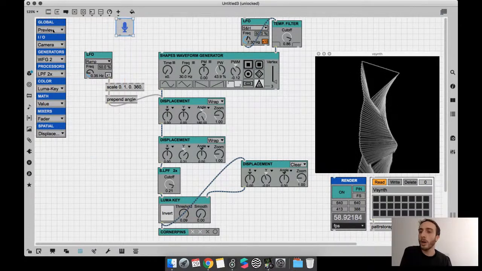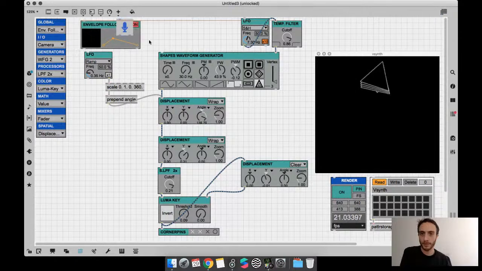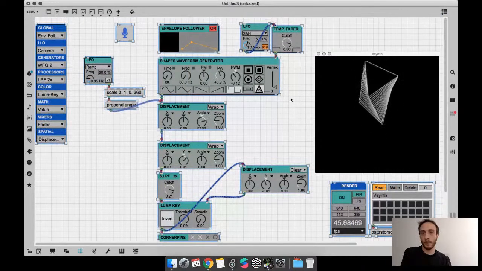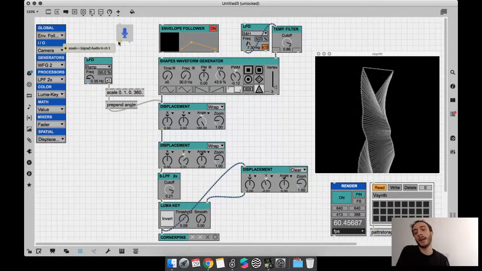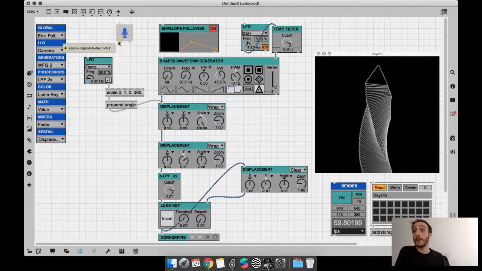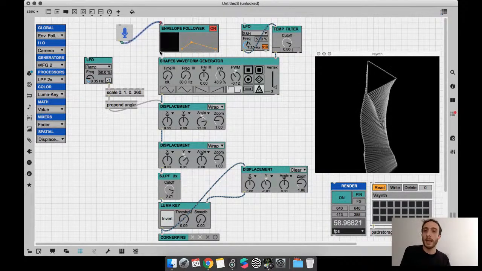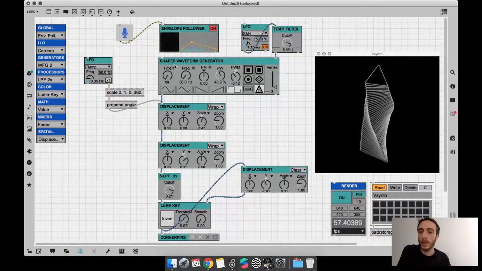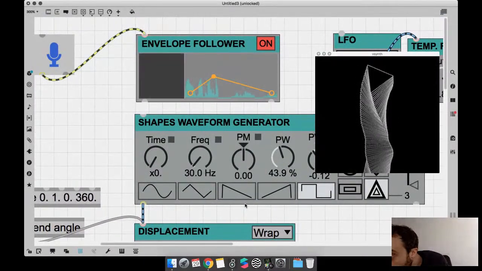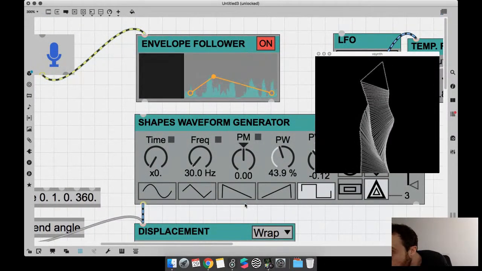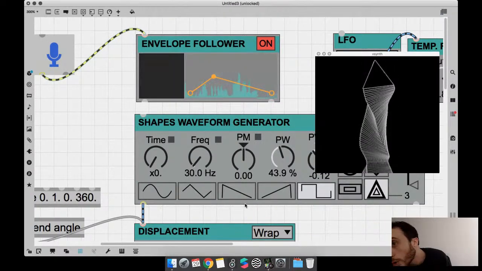And here in globals, I have an envelope follower module, which is pretty basic, but it's functional. I'm going to plug the audio into it, in this case the microphone. I'm going to zoom in a little bit. If I talk near it, we have some preview there, and you have an image that looks like an LFO.